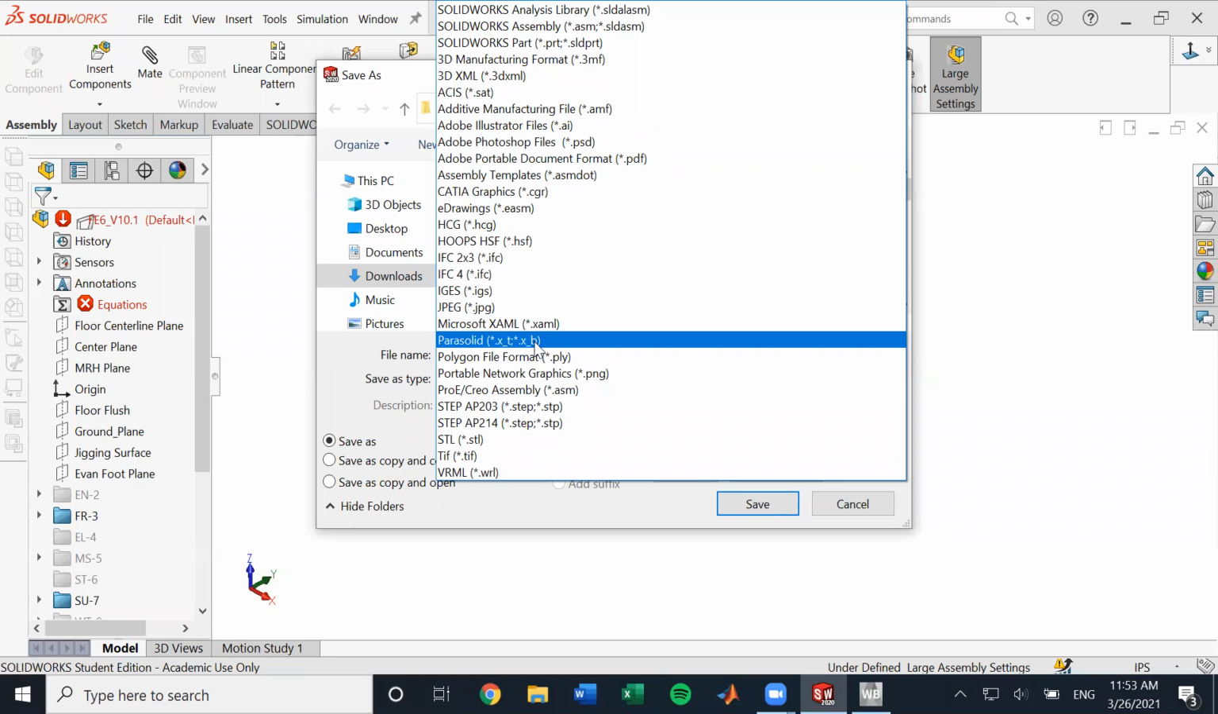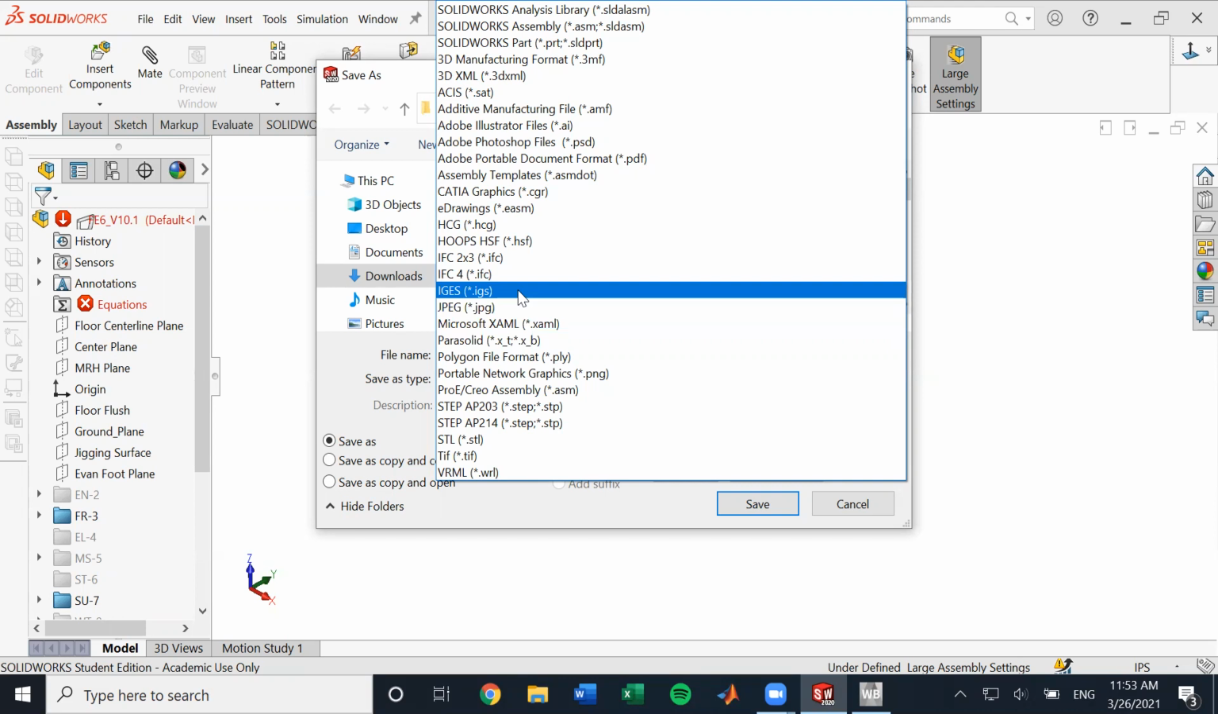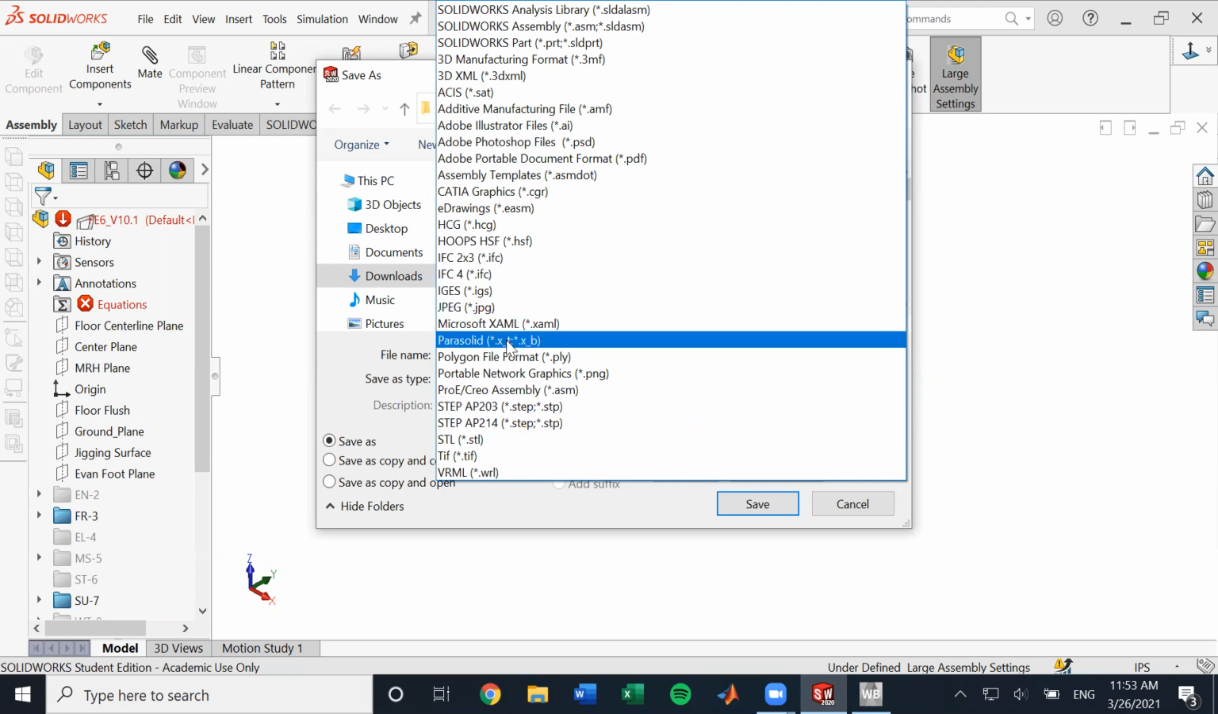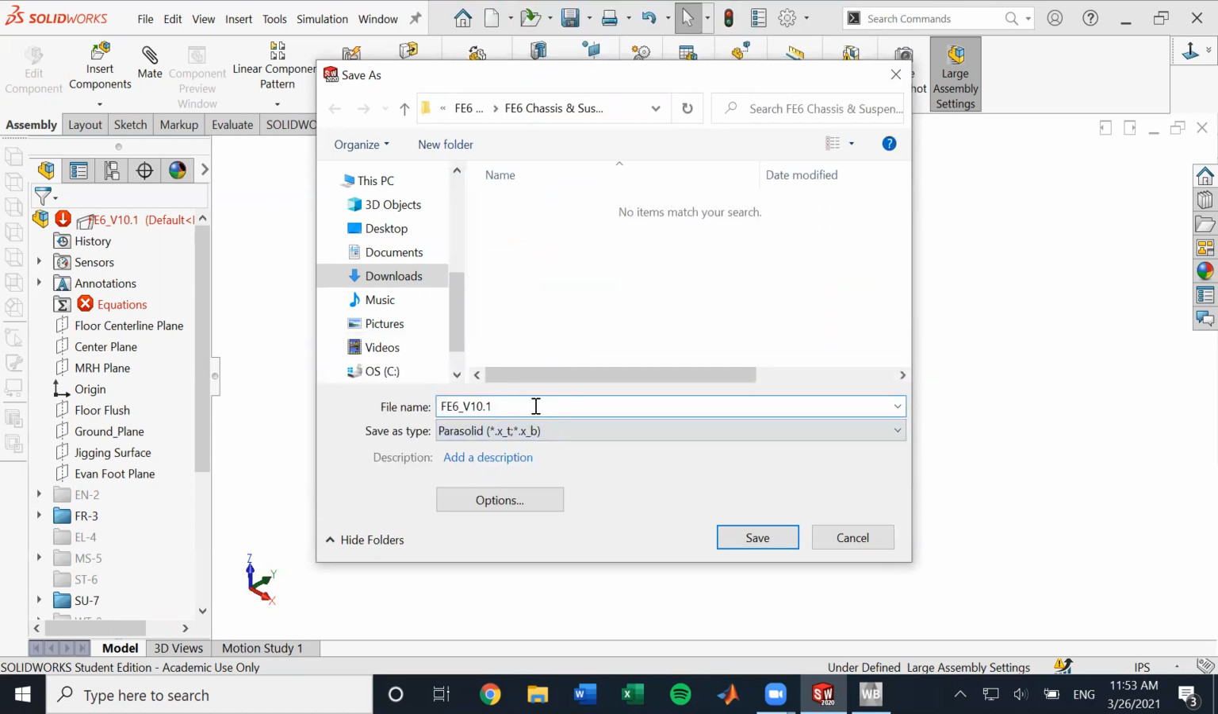And so the reason we're doing this is parasolid binary has just been the most effective form. I've tried all of the other ones. I tried IGES, I tried STEP, parasolid text, that's what the T stands for, but some of them work, but parasolid binary has never not worked. So that's just what I always recommend.